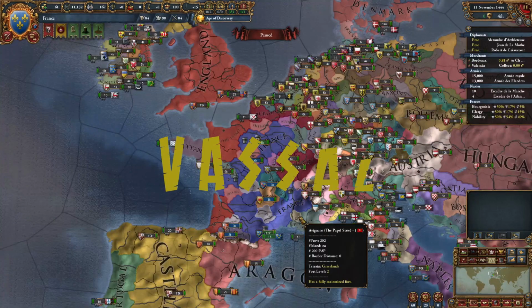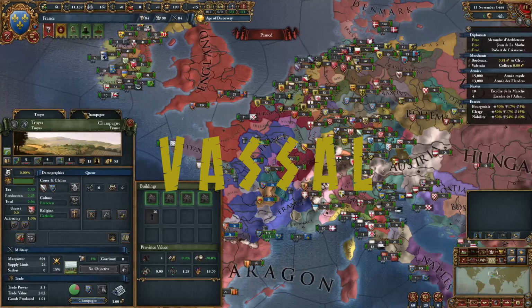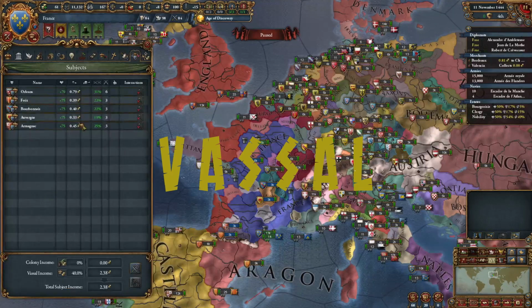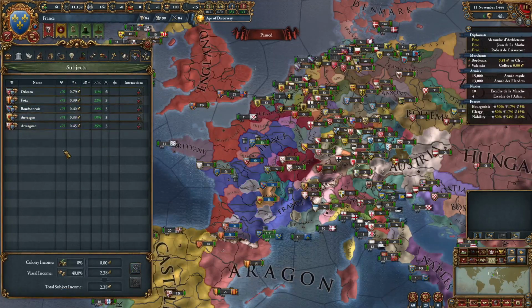So first up is the ordinary vassal. We've chosen France because they start with a bunch of vassals, you can see here. Vassals are your basic subject nation. They pay a percentage of their income to you. They field their own army based off their development. However, their own personal diplomatic options are very limited.